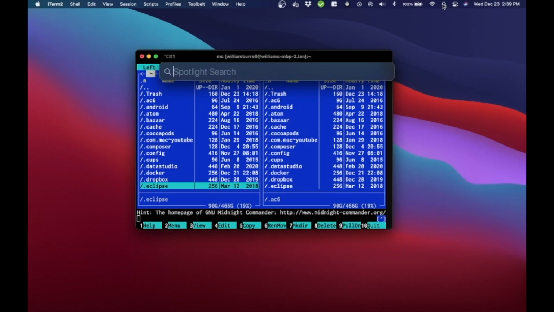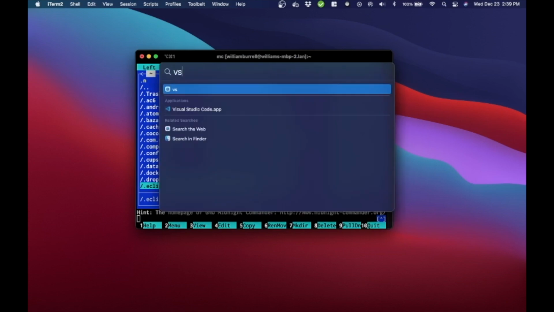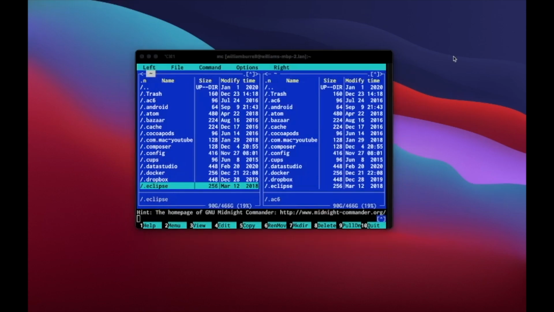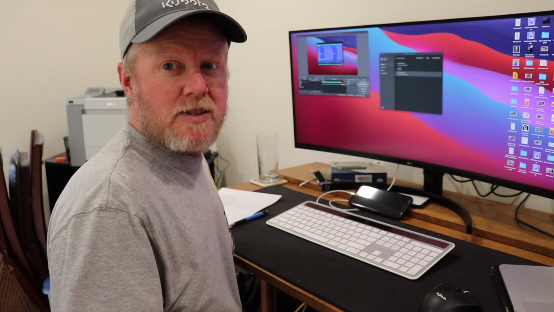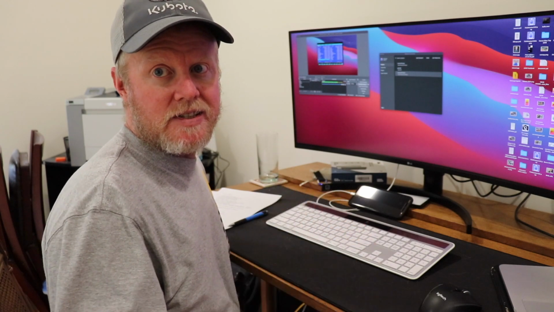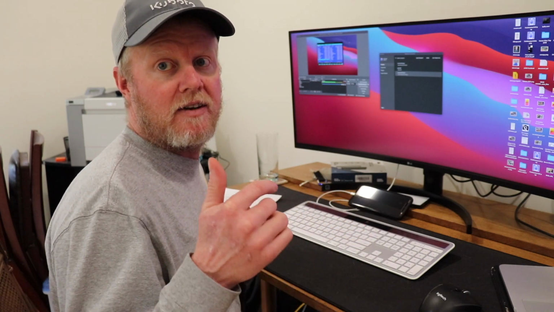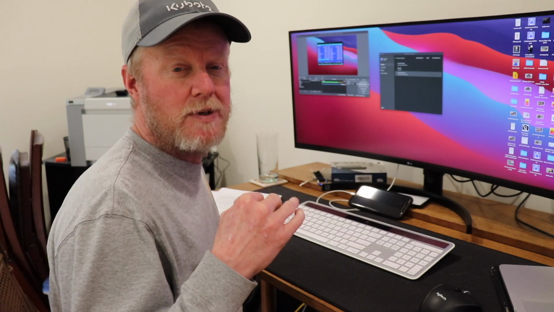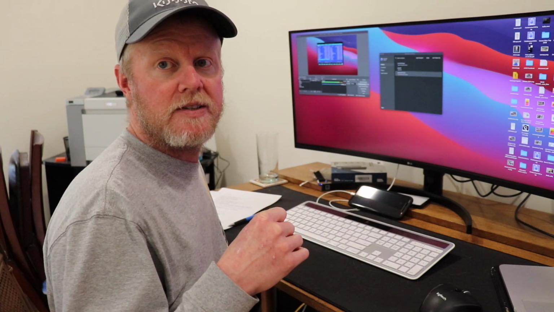So if I want to find, let's say that I want to load VS Code, you just type a couple of letters and it's going to pop up, and we can start that app directly from there. So that's file management, file navigation, etc. on the Mac. I recommend learning how to do the terminal method and using Spotlight for the majority of operations.